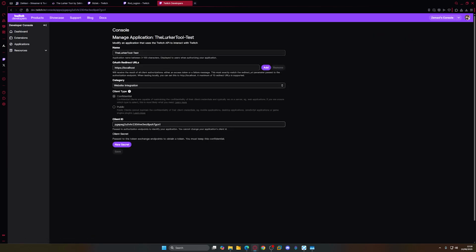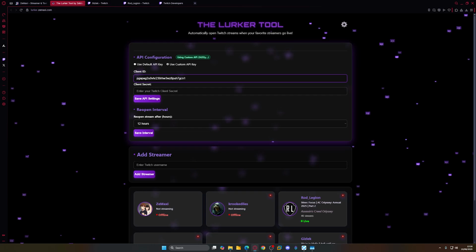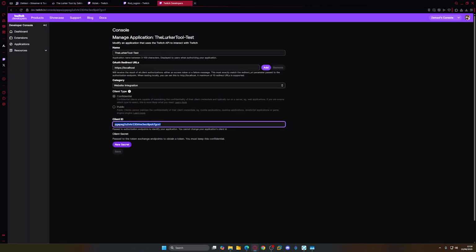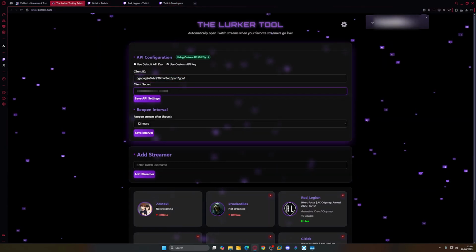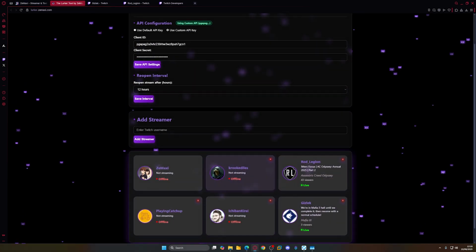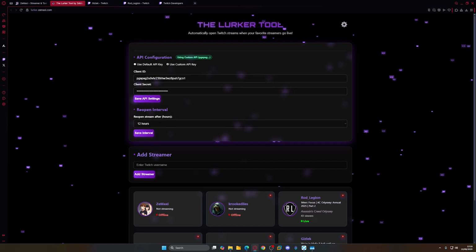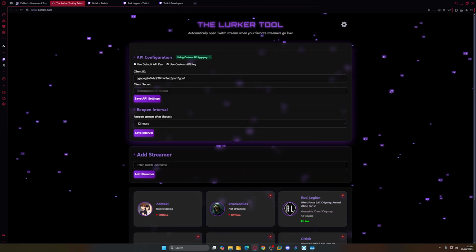And if you click on manage, you'll see your client ID is there. So if you copy this client ID and then go into your Lurker tool and then paste your client ID, and then if you go back into your Twitch developer page and then click on new secret, click on OK, and then right click and then copy that, and then go into Lurker tool and then paste that into the client secret and then save API settings. You can see it fetches the streamer information, and then you can now see that it's using the custom API. And that's pretty much it.